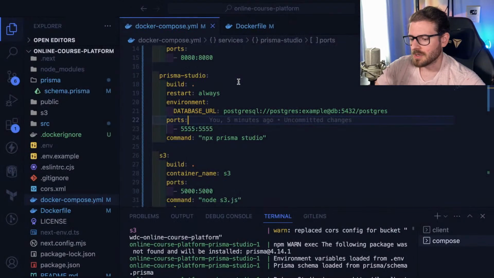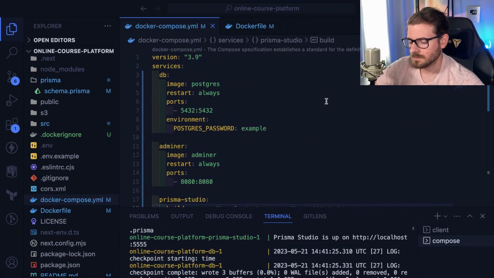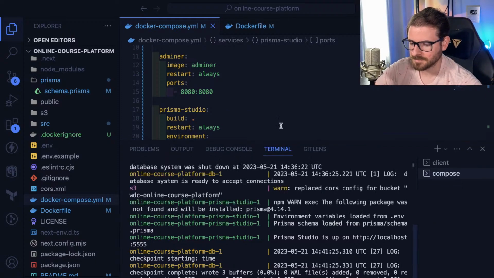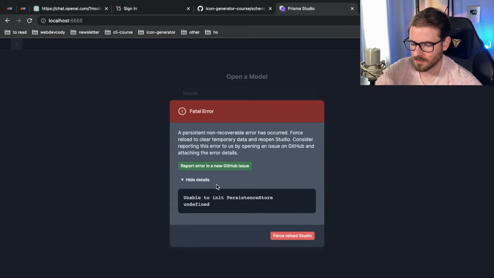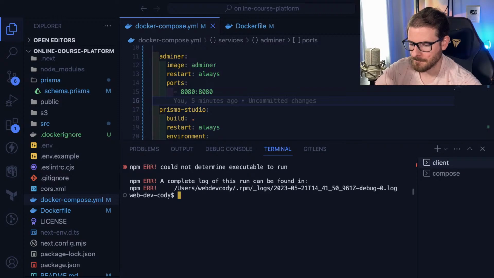Bro, why is this still not working? Postgres, example DB, Postgres URL. NPX Prisma push.